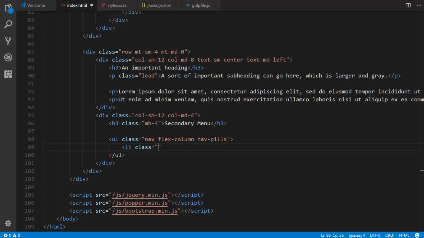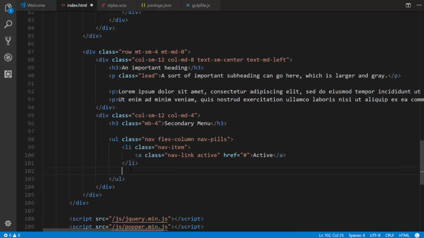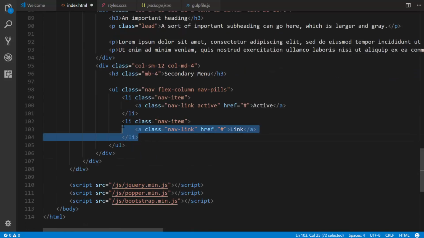So then we have list items, nav items. This is similar to the navigation we already defined up top. A class equals nav link. We can add active just to show what that looks like. href going nowhere. And then we'll say active. Let's just copy this. And then for this, let's remove that. We'll just put link. This is coming pretty much from the documentation. Very simple stuff.